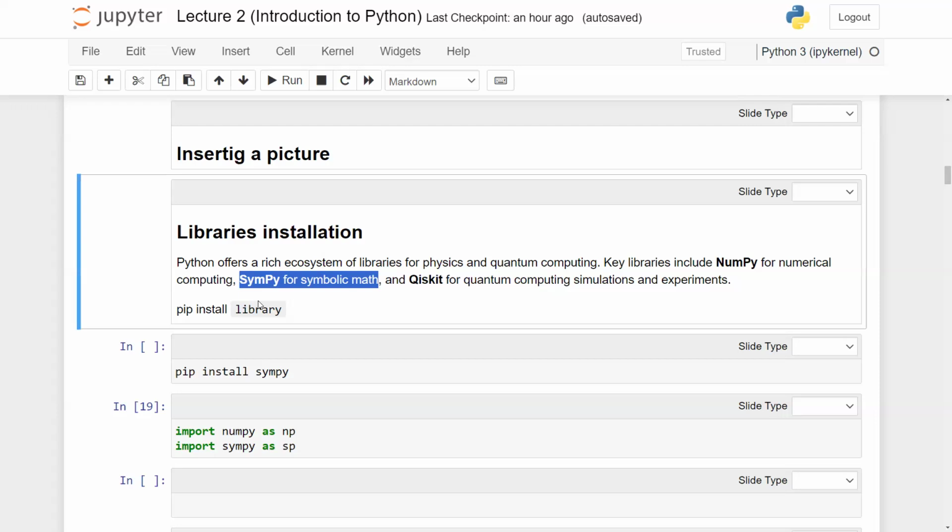We will use this for doing analytical calculations. Whenever you have a formula in analytical form and you want to work with those formulas in an analytical way, you use SymPy.